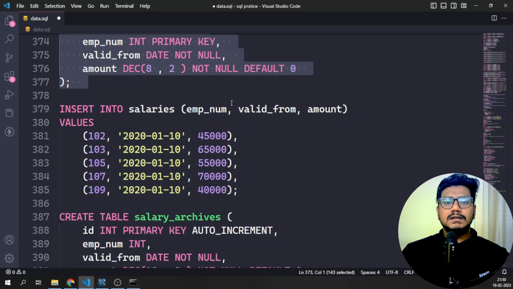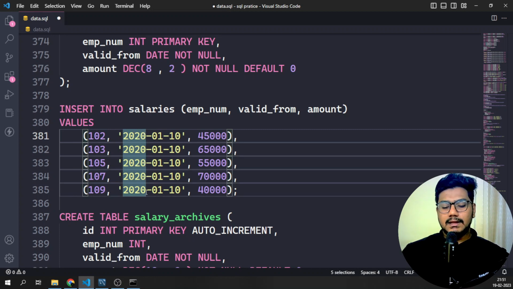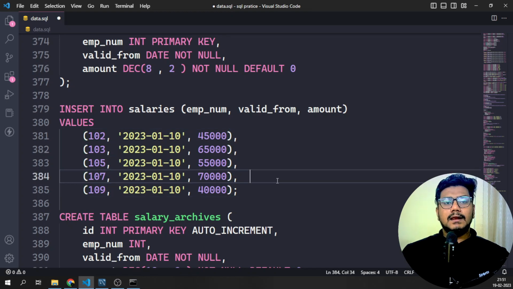So now we are inserting some of the values, that is salary. We are going to pass employee IDs, then salaries, and something valid from. I'm just going to change this to 2022, and let's make the valid up to as 2023.